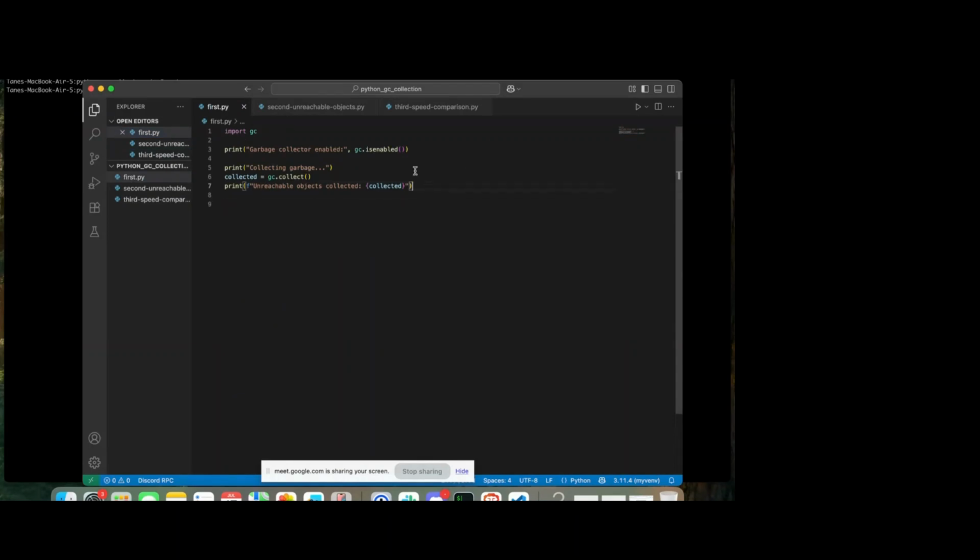So this first example is an example of using the garbage collector. It doesn't actually collect anything, but basically this is enabling the garbage collector.